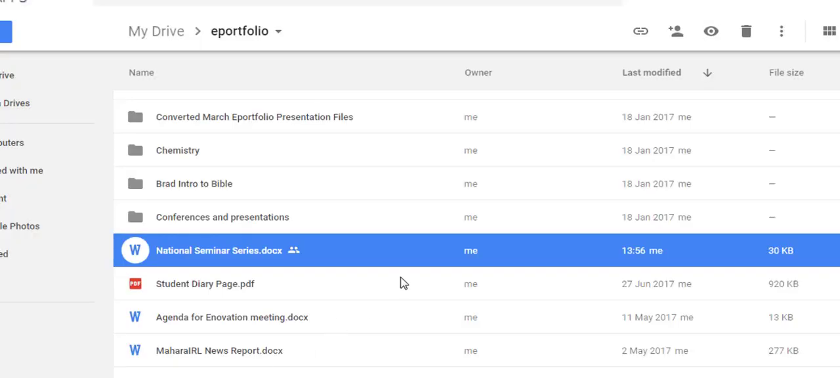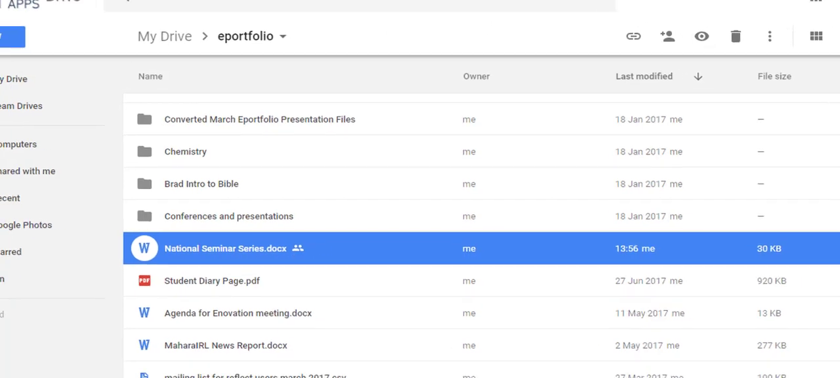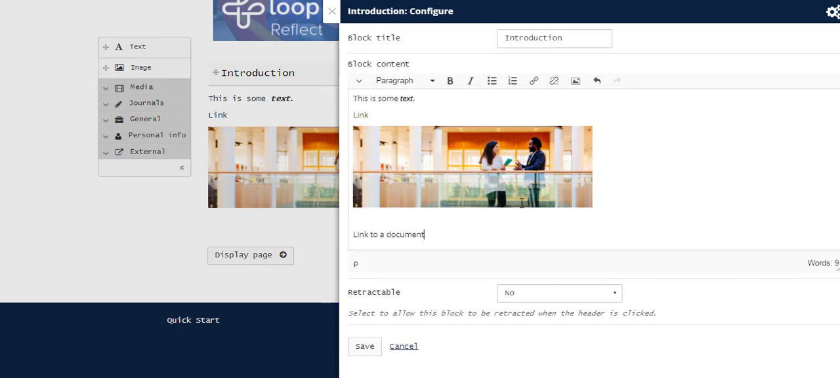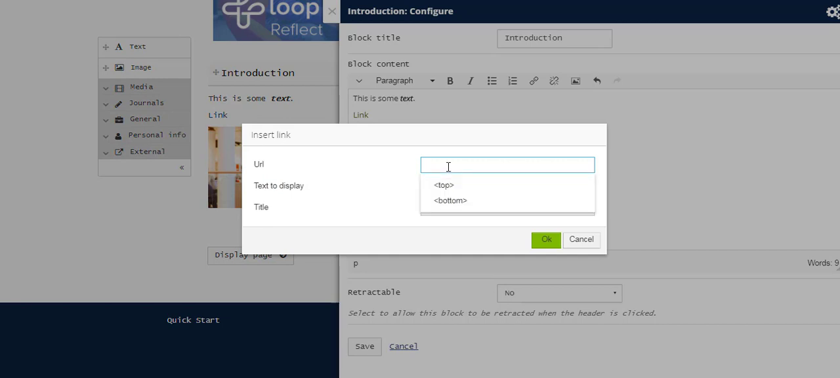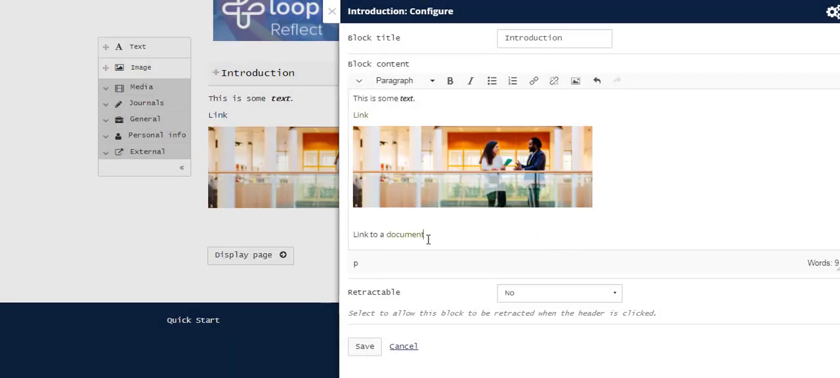And you are done. So what we've basically done is change the permissions on this particular file, made it viewable to anyone that has the link, and we've copied a hyperlink to this. Now we just need to go back into the portfolio page and add a hyperlink. And in here is where we paste in that link that was just copied.